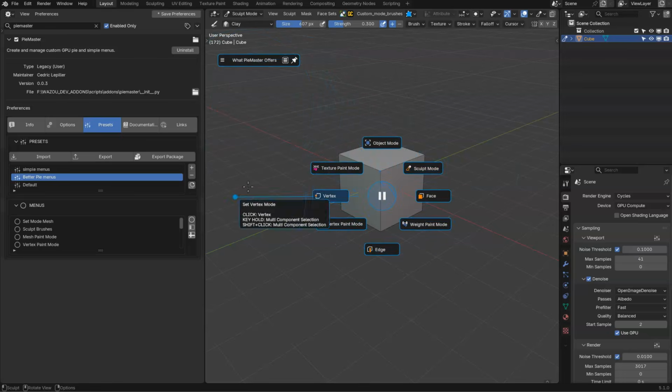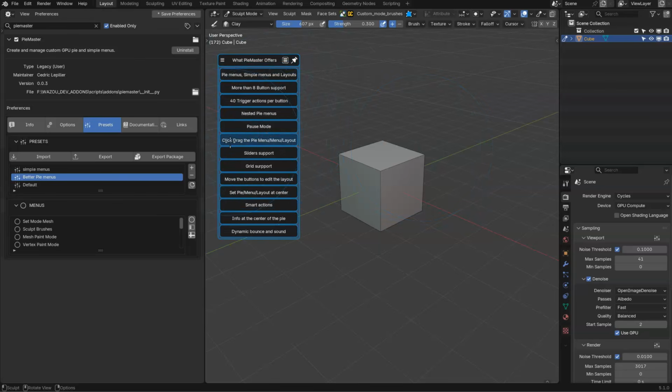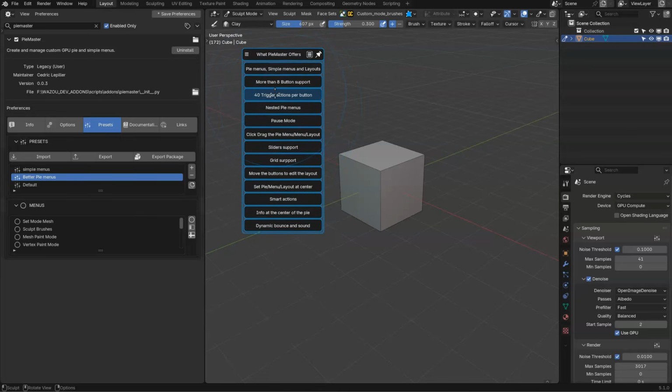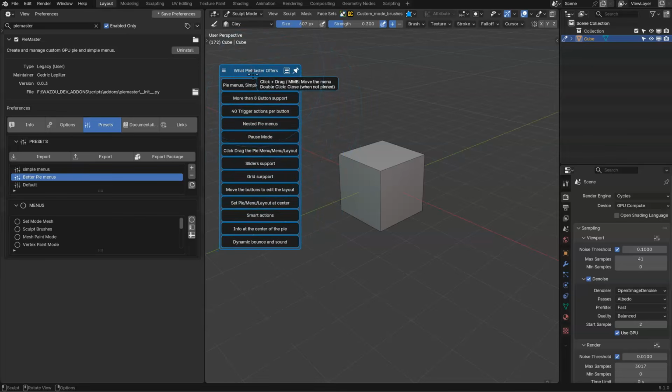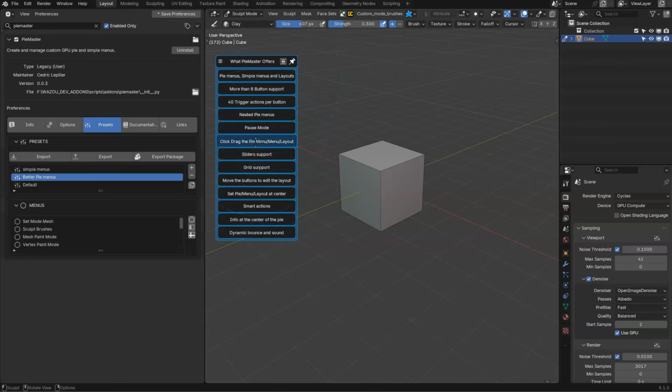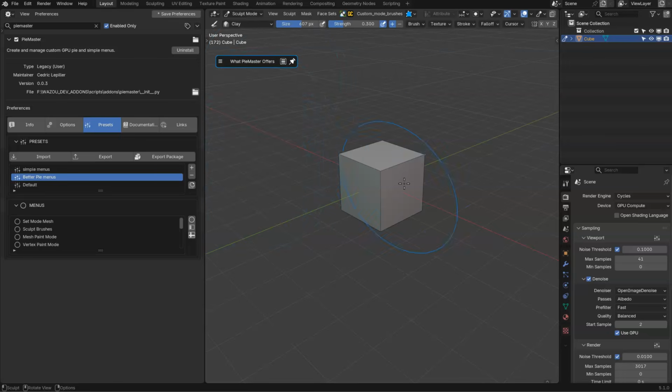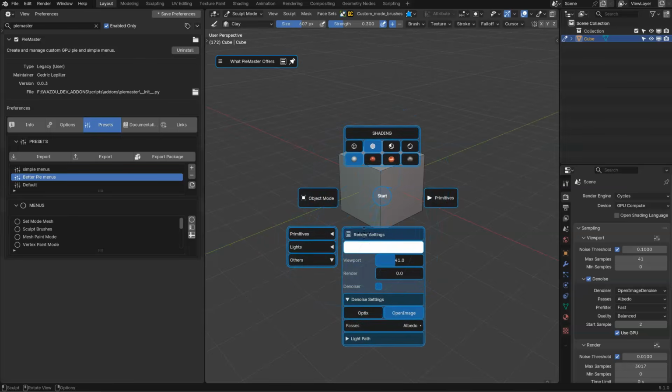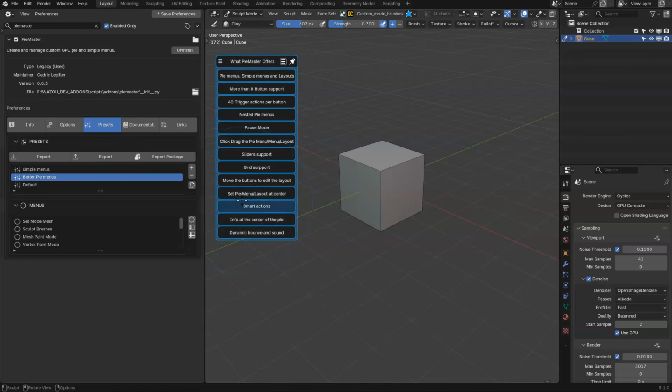If you click like that, you have click drag for the pie menu layout, and you can move this by center click like that, or click drag here. So this is nice. You have the slider, the grid. You can move the button where you want. As you can see here, this one is side by this one. Yep. You can set the layout at the center.